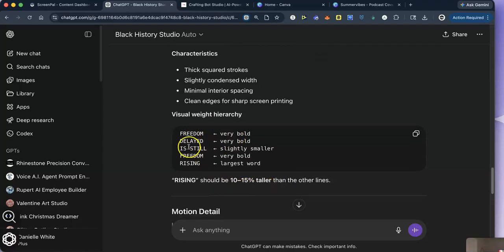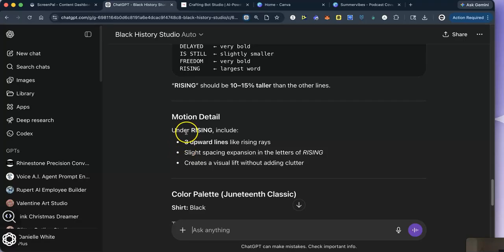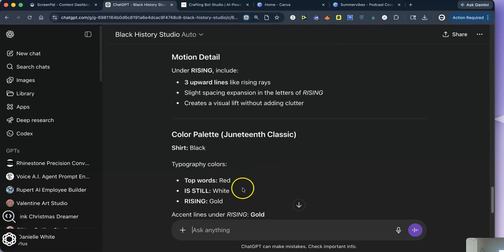Freedom is very bold. Delayed is very bold, still slightly smaller. Freedom very bold. Rising is the largest word, and should be 10 to 50% taller than the other lines. Under rising, include 3 upward lines, with slight spacing expansion in the letters of rising, to create a visual lift without adding clutter.